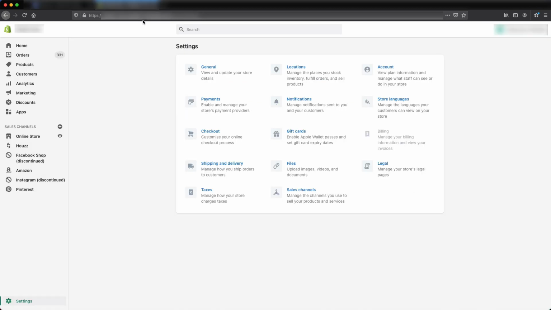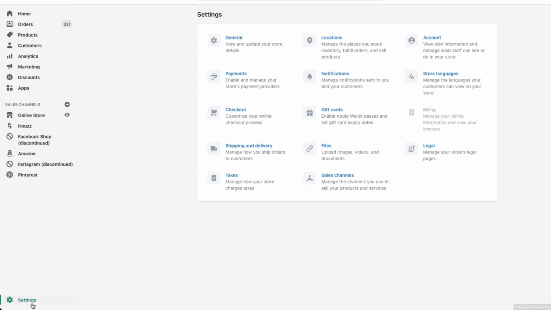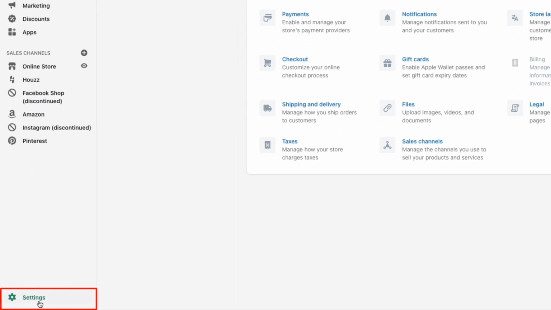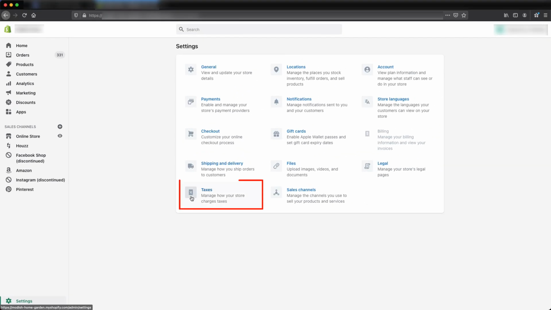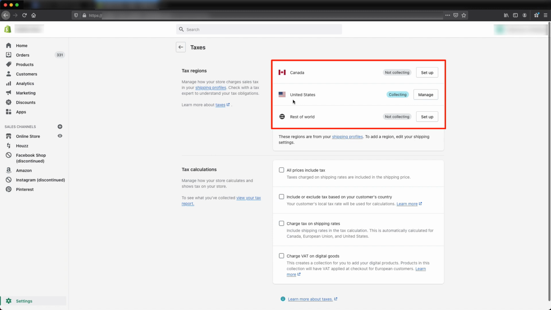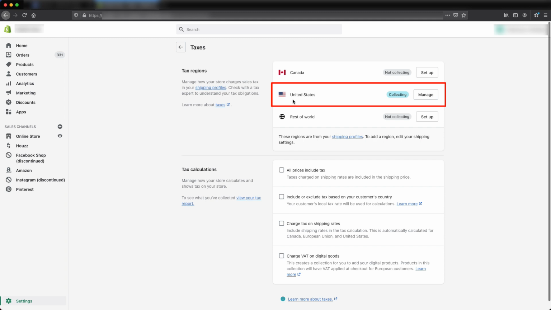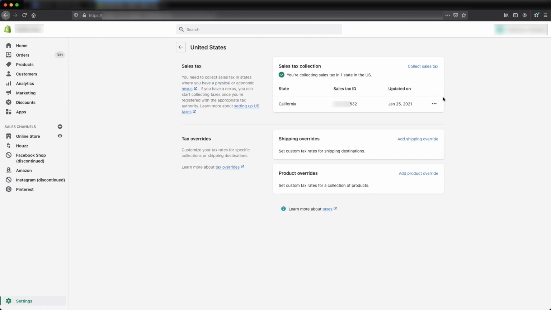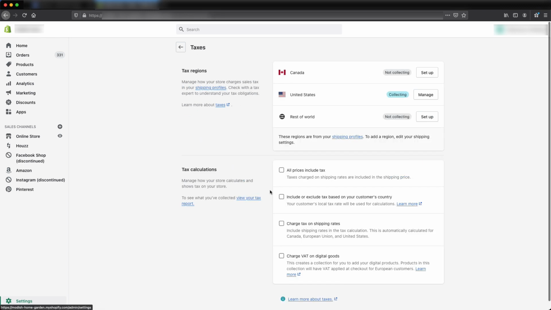For now, let's log into our Shopify store to check the tax settings. And click on the settings option located at the bottom of the left sidebar. Go to taxes. Once we click on taxes, the list of countries appears for which we are charging taxes. Like here, we are collecting tax for the United States. Further, to determine for which states in the United States we are charging tax, we will need to click on the Manage button. As we can see here, we are collecting sales tax only for one state in the USA, which is California. Please navigate back to the previous page.